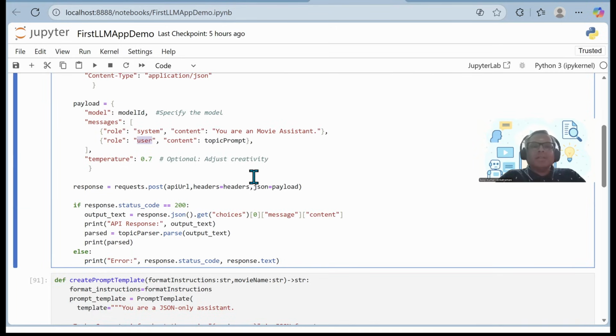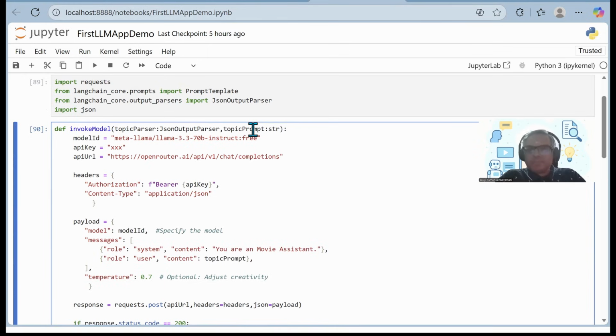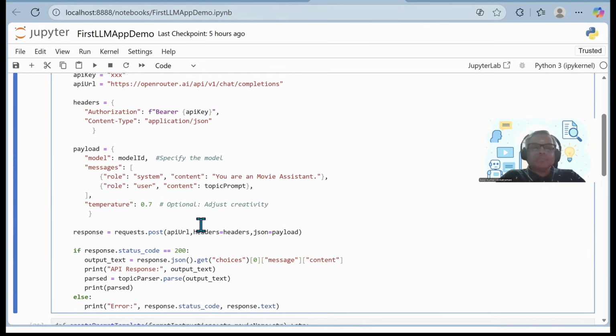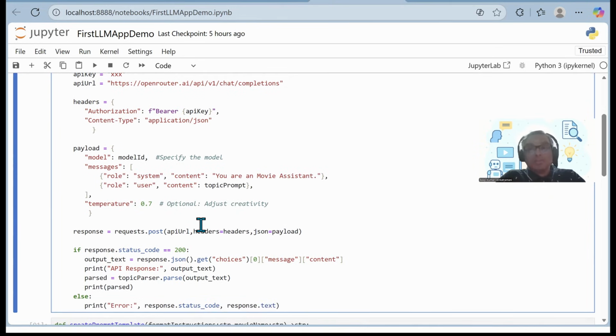And then user essentially says users like us giving inputs to the model. So in this case, this topic prompt is essentially the prompt, which contains the movie name and few additional details that we saw earlier. So that's basically coming from the user like us. So we call it as user. And you will see there's a specific format here, the role and the content. So this is the way we always pass inputs to a model through a prompt template.